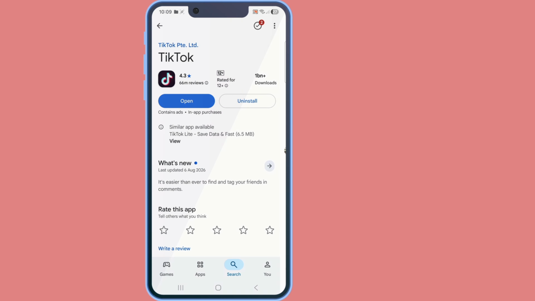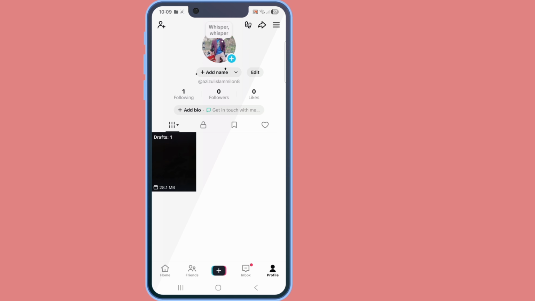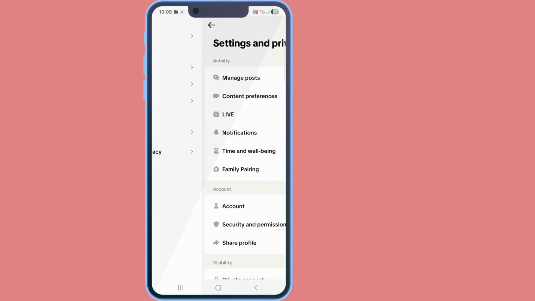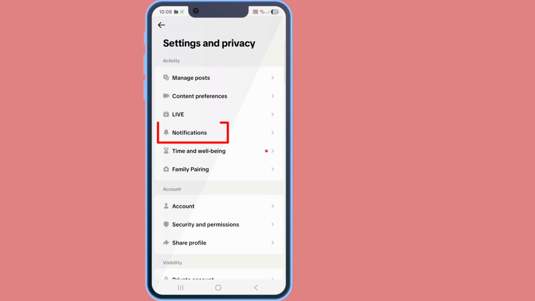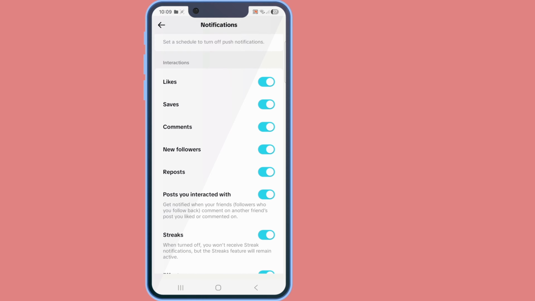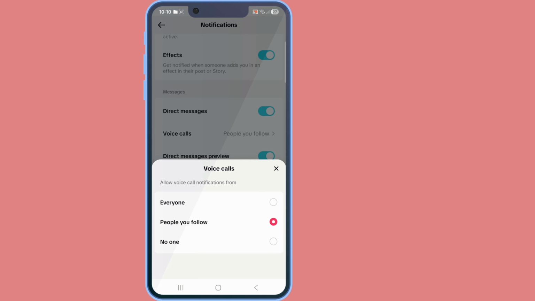Open TikTok, go back and go to your profile. Tap on three-dot icon in the corner. Tap on Settings and Privacy. And open Notifications. Scroll down and tap on Voice Calls. Now select people you follow or everyone.